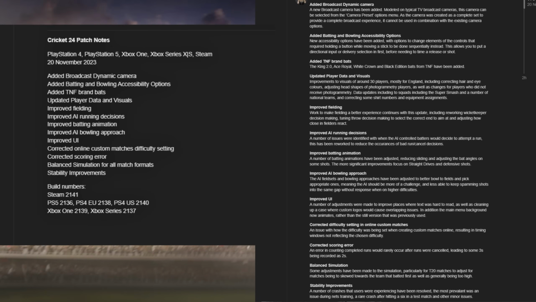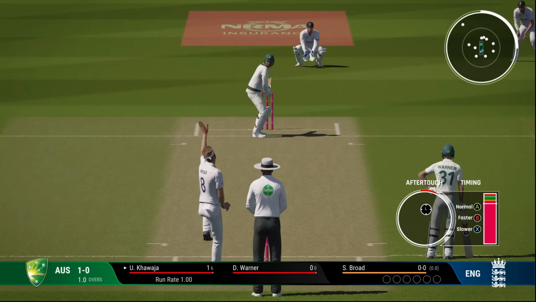I saw in my previous videos that, especially in test matches after the last patch, the batsmen were going for run every single ball, tapping the ball and then cancelling the run, looking really unnatural, especially when you're playing test matches. You don't do that. So that has been fixed. We'll take a look at a video here to see if it really is fixed.